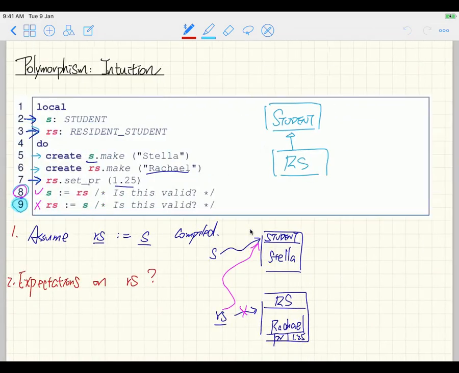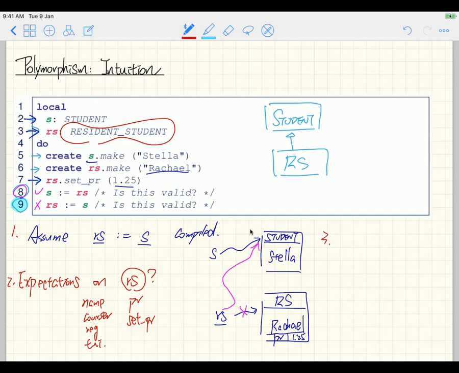So let me write it down. You've got name, courses, register, tuition, and also premium rates. You also have set premium rates. So these are the expectations on RS simply because it was declared to be the case statically. Now, since those are expectations, if you try to write something like this, number three, based on the static type, if I try to say RS dot premium rates, is it going to compile?